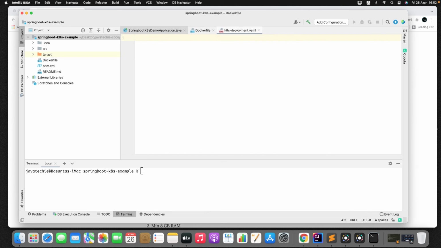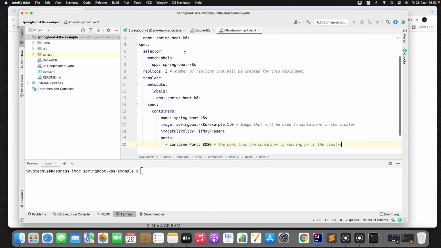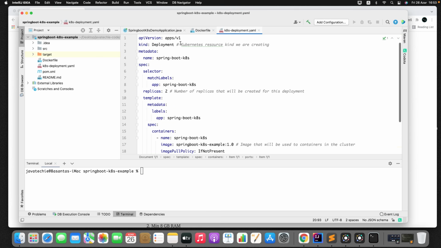Fine, just enter it. Now here you just need to provide all the information so that Kubernetes can read that and run your particular application in the Kubernetes cluster. So let me add the content of this deployment.yaml file. I'll explain each and every key attribute of this YAML file.